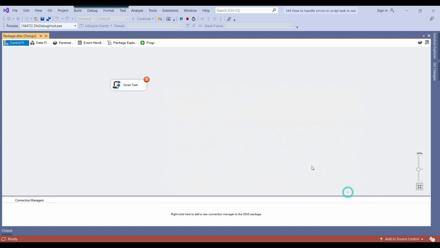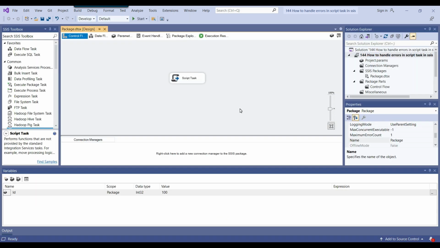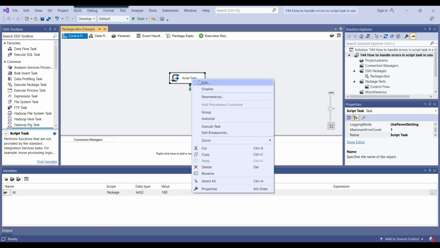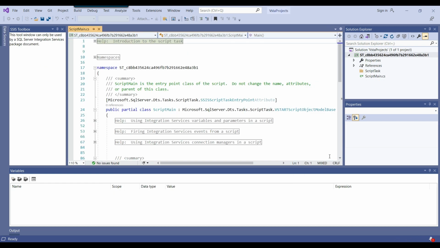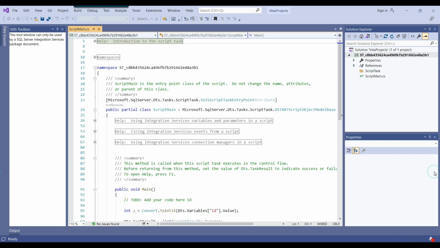So I can close this one. Now I want to handle the errors. I want to know why it is failing, what the error message is. I want the error message to be logged somewhere. So what I can do, I can right click on the script task, click edit, and reopen the script editor. Alright, so the script editor window has been opened up.